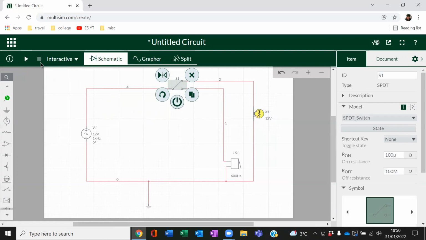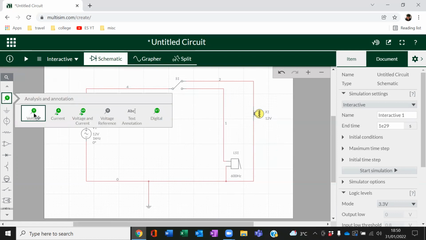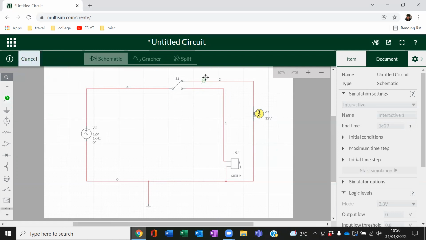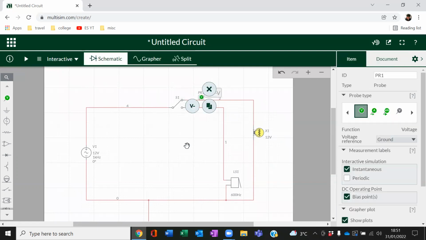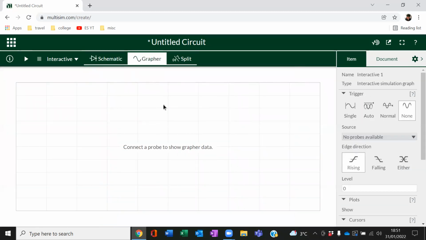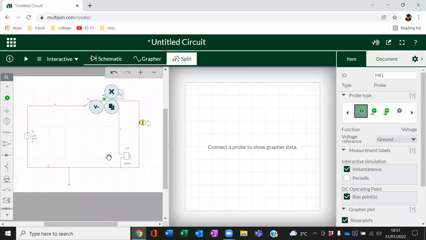Now, I also want to check what voltage is going to the bulb. So in here, where these little probes are, I'm going to take a voltage probe and put it here. And I'm going to split the screen. See, I can look at this schematic, or I can look at Grapher, which shows me the graph, or I can split the screen, which will show me both. Let me just zoom out of that a wee bit.